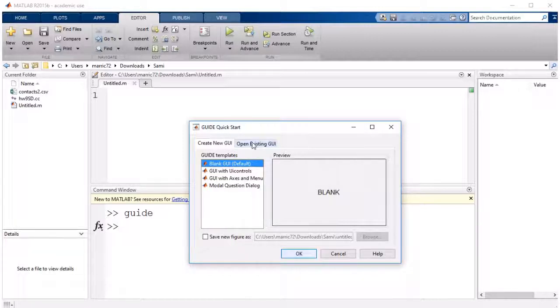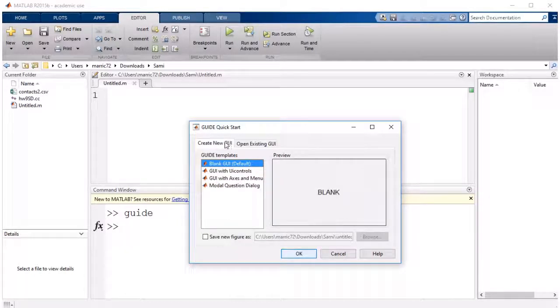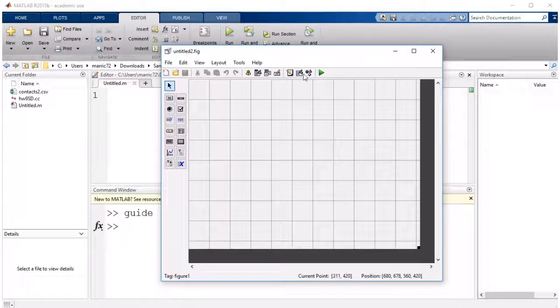Well, also we could open an existing GUI if there was another project we had already been working on. For today I'll create a blank GUI. And I'll get this pop-up, and on the left side I've got different widgets that I could add to the GUI, like a push button, radio button, an editable text box, we've got a slider, a checkbox, static text, so lots of different widgets here that we could choose from.